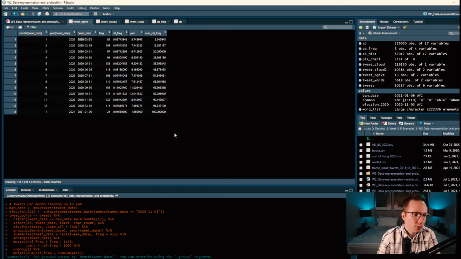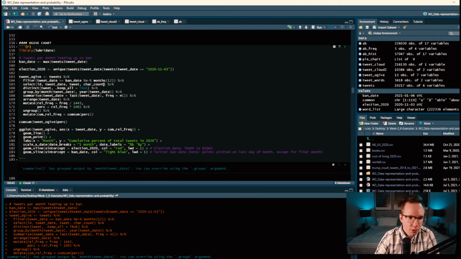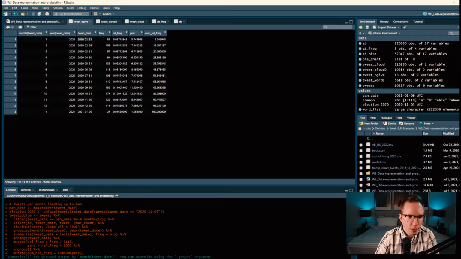So the last day of each month is the tweet date. So that's why we used the last function. The last tweet date was selecting the last day of the month that he tweeted. And then it's just a frequency distribution table, as we talked about.